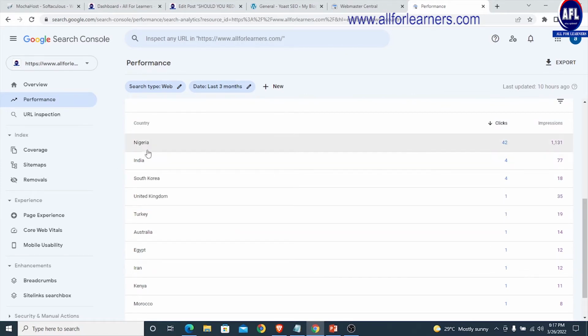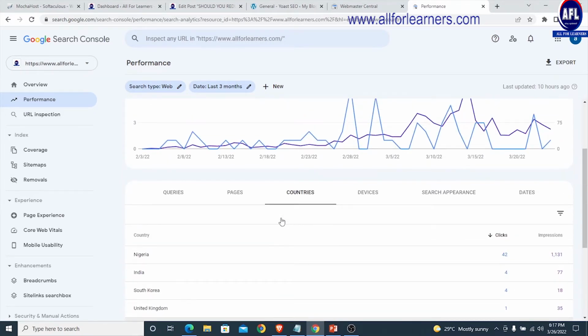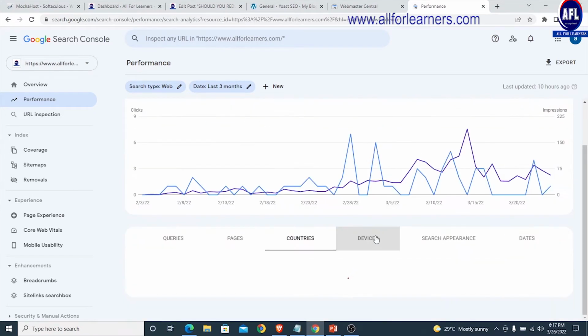You can see right here we're having the top country here from Nigeria. Then right here we'll move to India. After that we have South Korea, United Kingdom, Turkey, and all of that. All right, so that's that for the countries. Then we'll move to devices here.